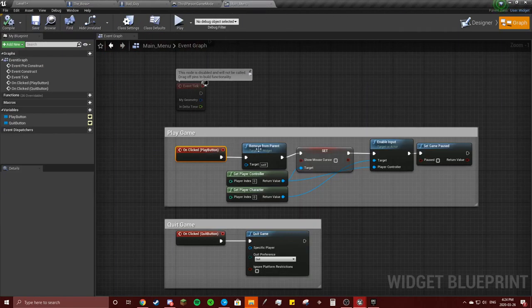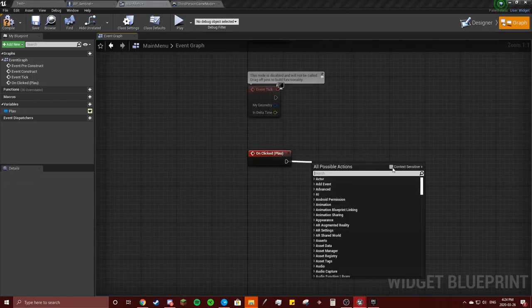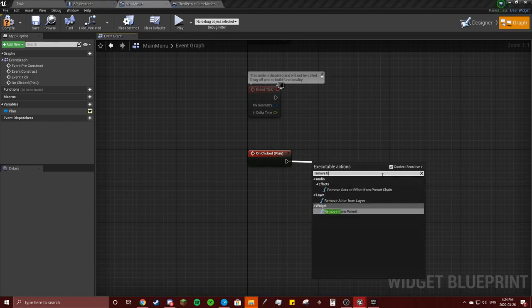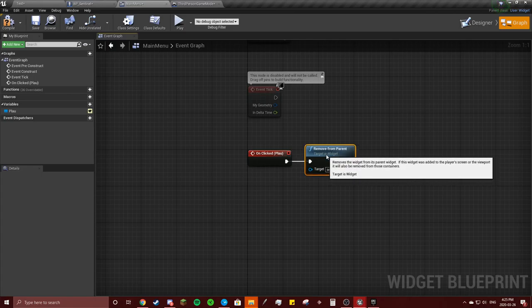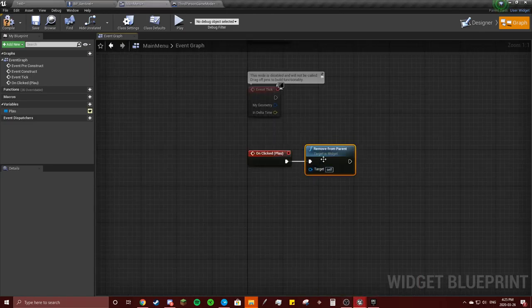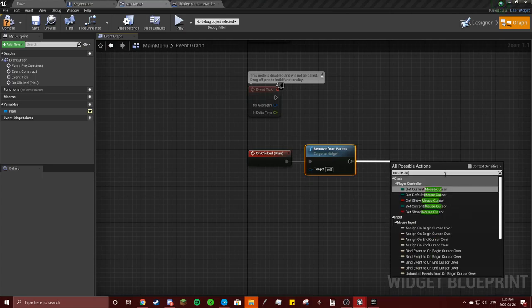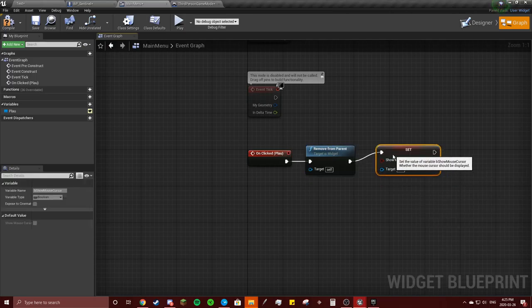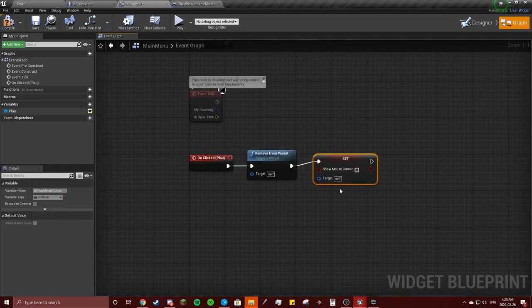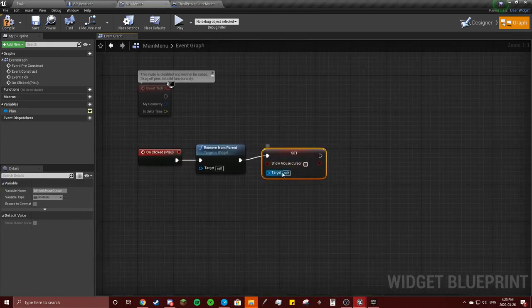And let's go here. Oh, yeah, before you do that, re-click that. You're going to have to remove from parent. Then you get the mouse cursor. Unclick that. Mouse cursor. Set show mouse cursor. Then you're going to, get, you're gonna, jeez, I do not remember this part at all.